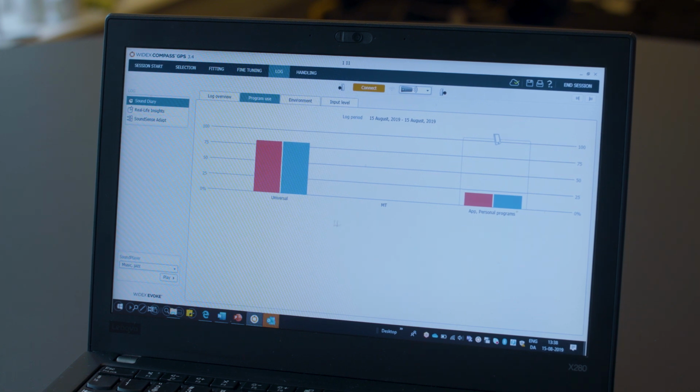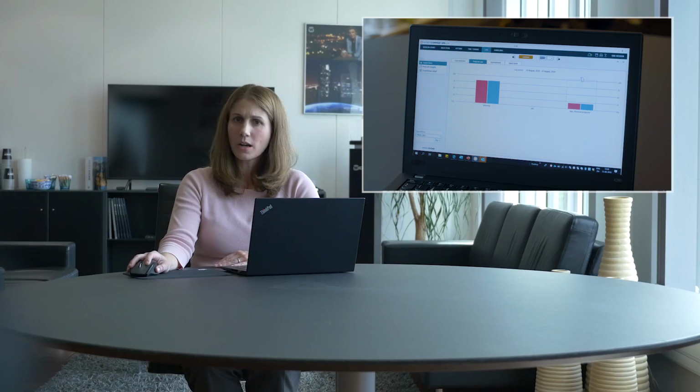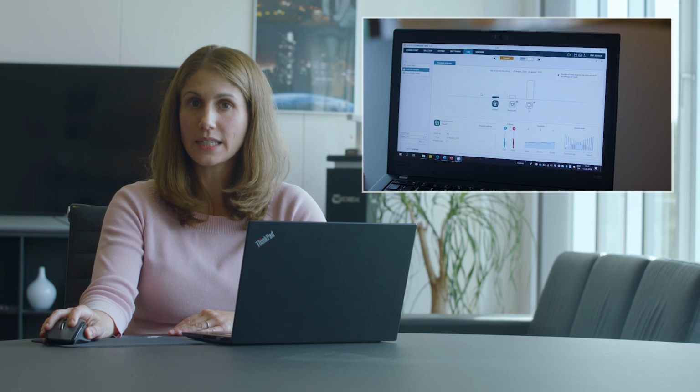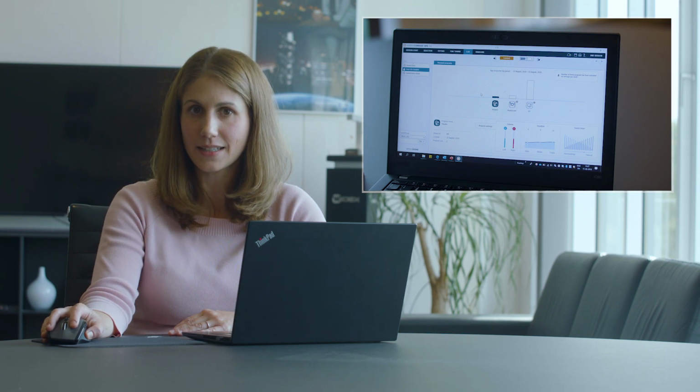And it also shows you what percentage of time was spent listening in all of their personal programs combined. So we can quickly see that this client spent about 80% of their time listening in their universal program and about 20% of their time listening in what is labeled as app personal programs. And that bar represents all of the personal programs that they've made and saved through the Evoke app. So those are the ones whose details we see on the Real-Life Insights screen.